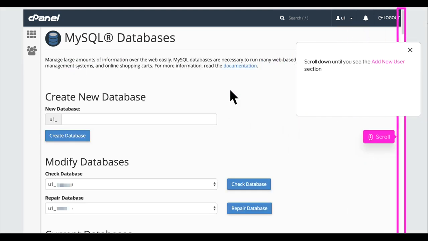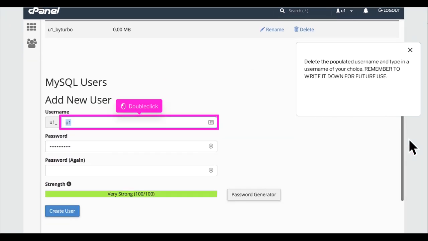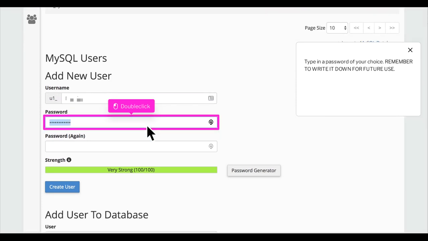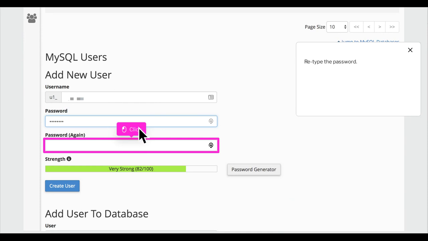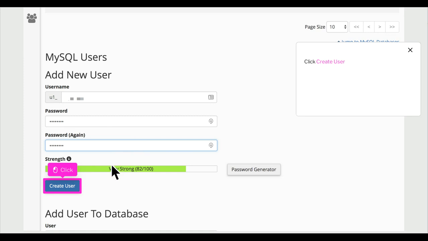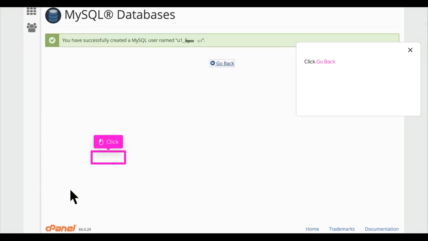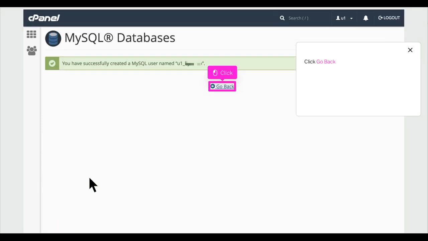Scroll down until you see the Add New User section. Delete the populated username and type in a username of your choice. Remember to write it down for future use. Type in a password of your choice. Remember to write it down for future use. Retype the password. Click Create User. Click Go Back.